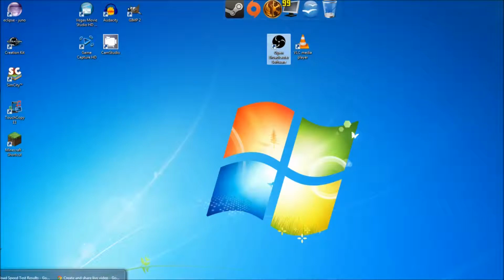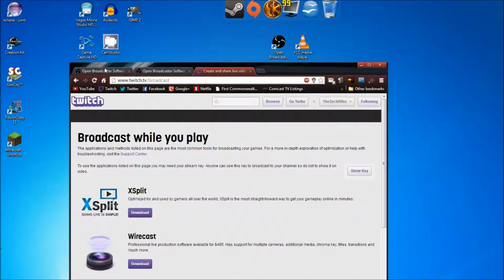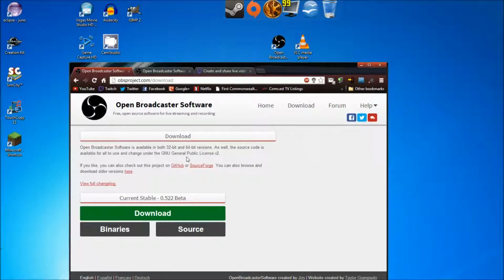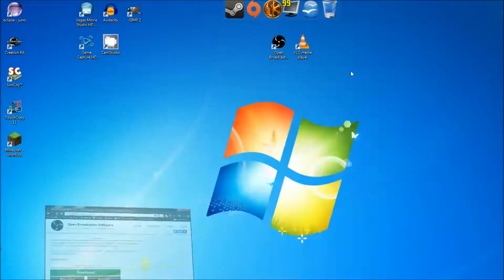I'll put a link in the description to the website to download it. It's just obsproject.com/download. It'll bring you to this page, and on the left over here they'll usually have the current stable build. Sometimes over here on the right they'll have a build that they're working on. I would just grab the one on the left. It's always going to be the latest stable build.